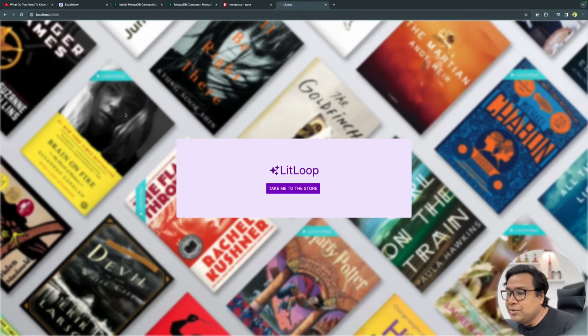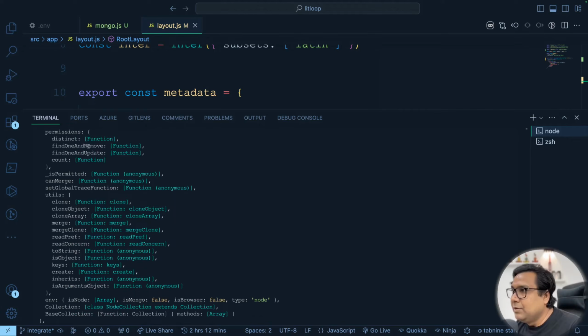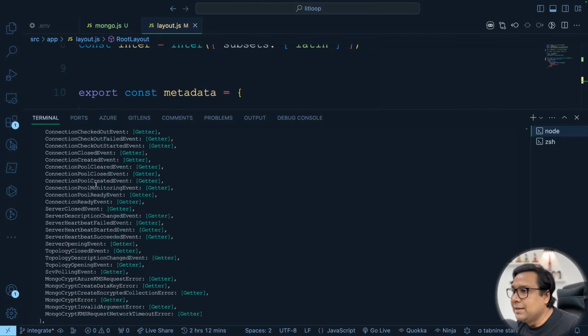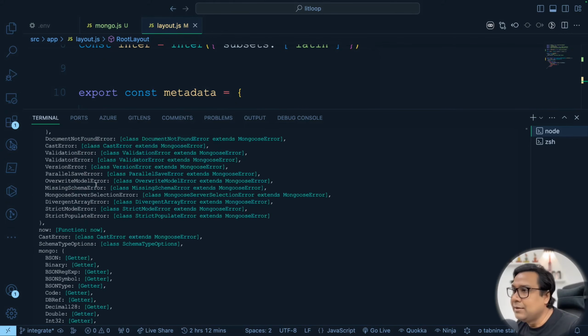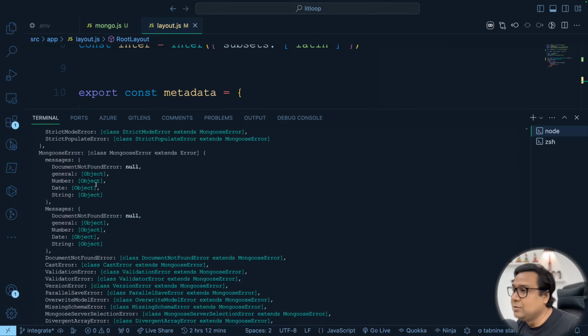Now the log that will be generated with console.log will be on the server side because layout is a server side component. So what I can see on my VS Code terminal is that it has printed the connection object, the one that I had printed. It is not an error. So it means my connection has been established and now I should be able to start performing operations on MongoDB.